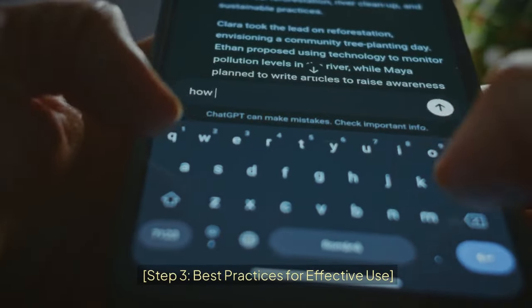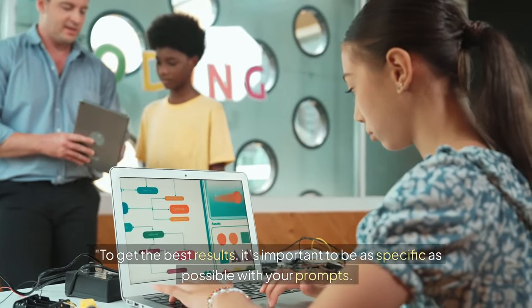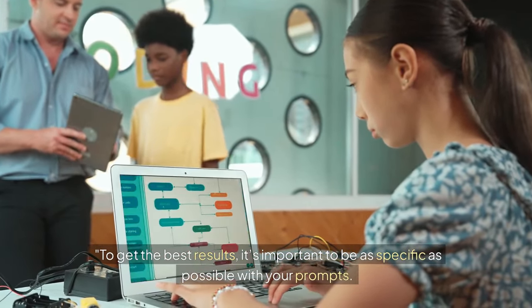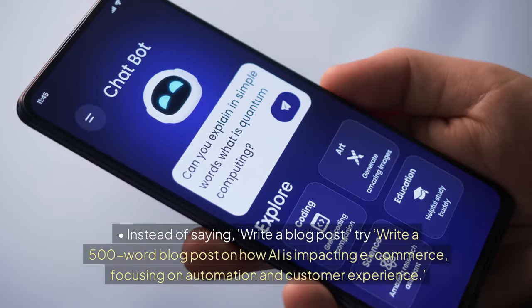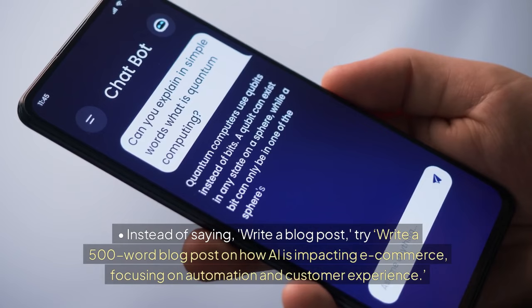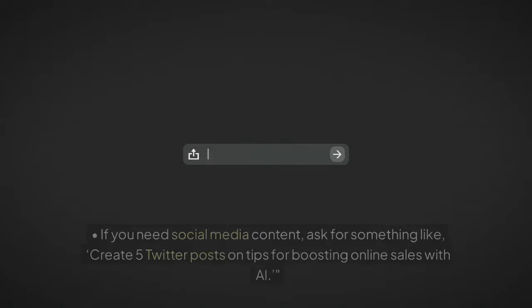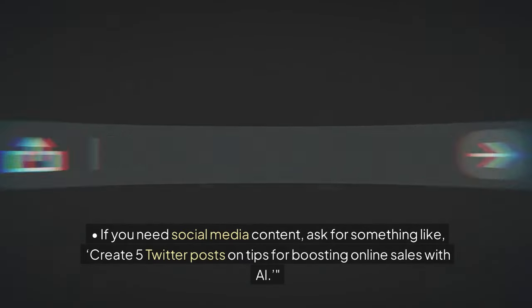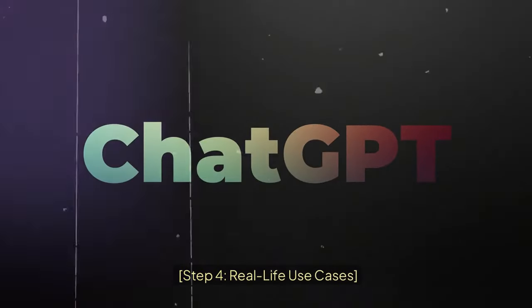Step 3. Best practices for effective use. To get the best results, it's important to be as specific as possible with your prompts. The more detailed your request, the better your output will be. Here are some examples. Instead of saying, "Write a blog post," try "Write a 500-word blog post on how AI is impacting e-commerce, focusing on automation and customer experience." If you need social media content, ask for something like, "Create 5 Twitter posts on tips for boosting online sales with AI."